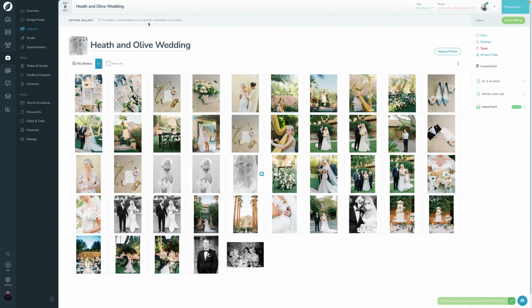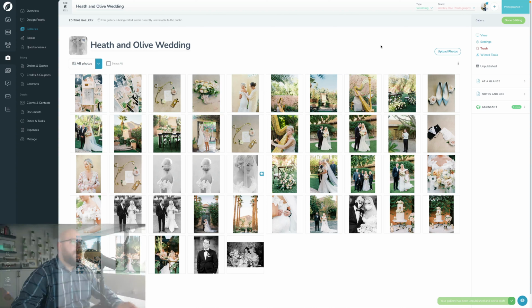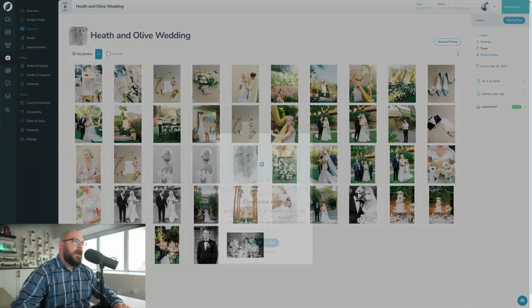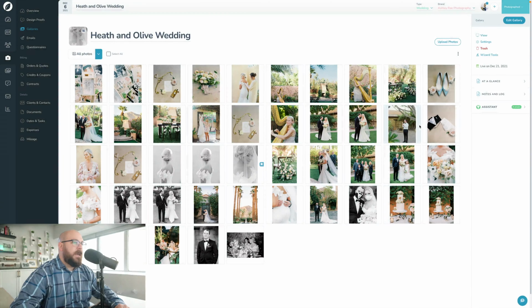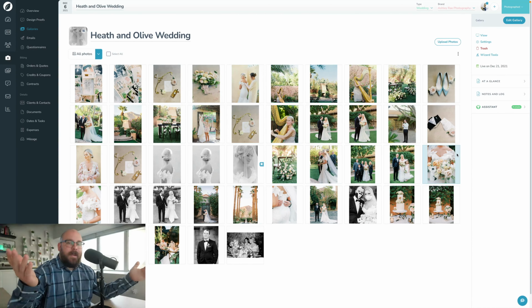And so now it tells you, hey, you're editing this gallery. Your client can no longer see it. And then when you're done editing, you just go done, and that makes it live again and prompts you to email your clients. I'm going to click skip the email for now. And so that's a quick run through on the comparison of V2 and V3 backend galleries.